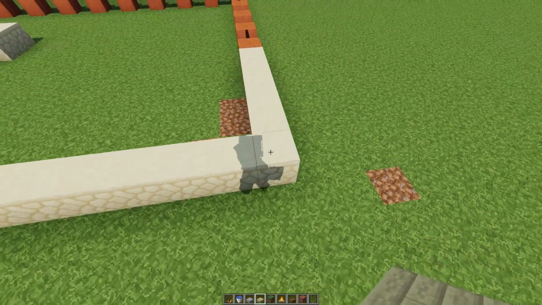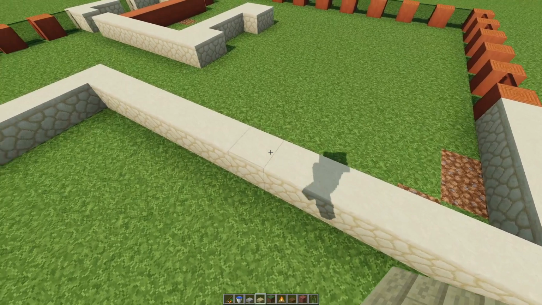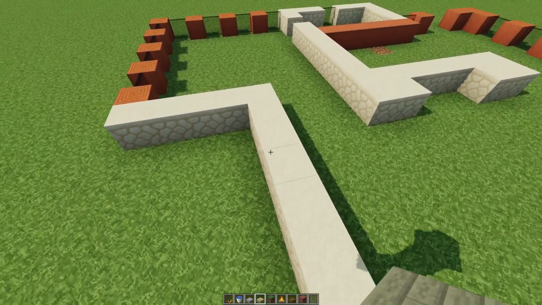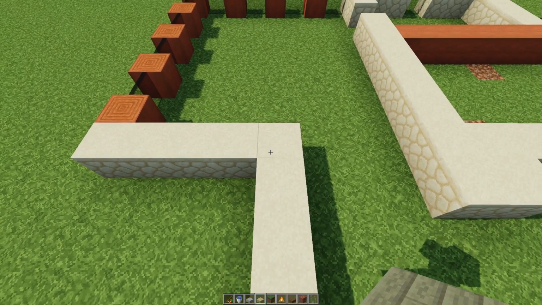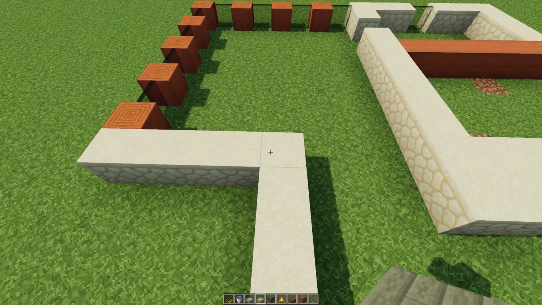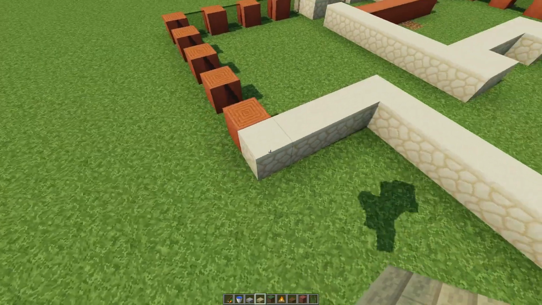Then from this corner, you're going to go, including the corner, 1, 2, 3, 4, 5, 6, 7, 8, 9, 10, 11, 12, 13, 14 to this corner right here. Then you're going to go, including that corner, 1, 2, 3, 4, 5, like that.